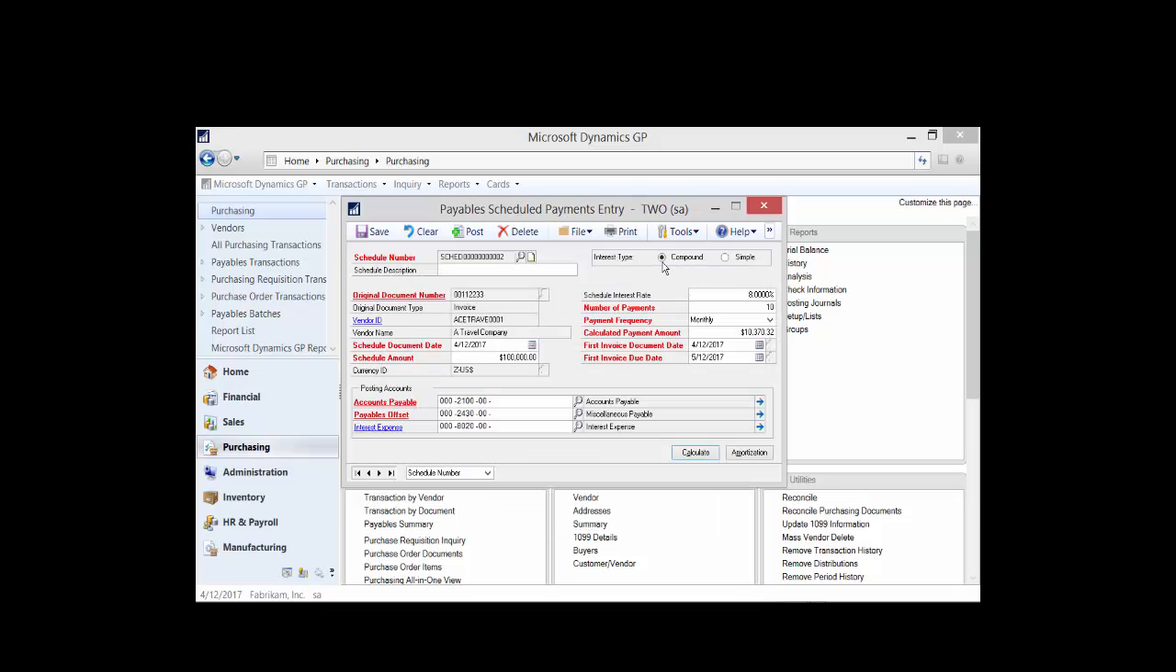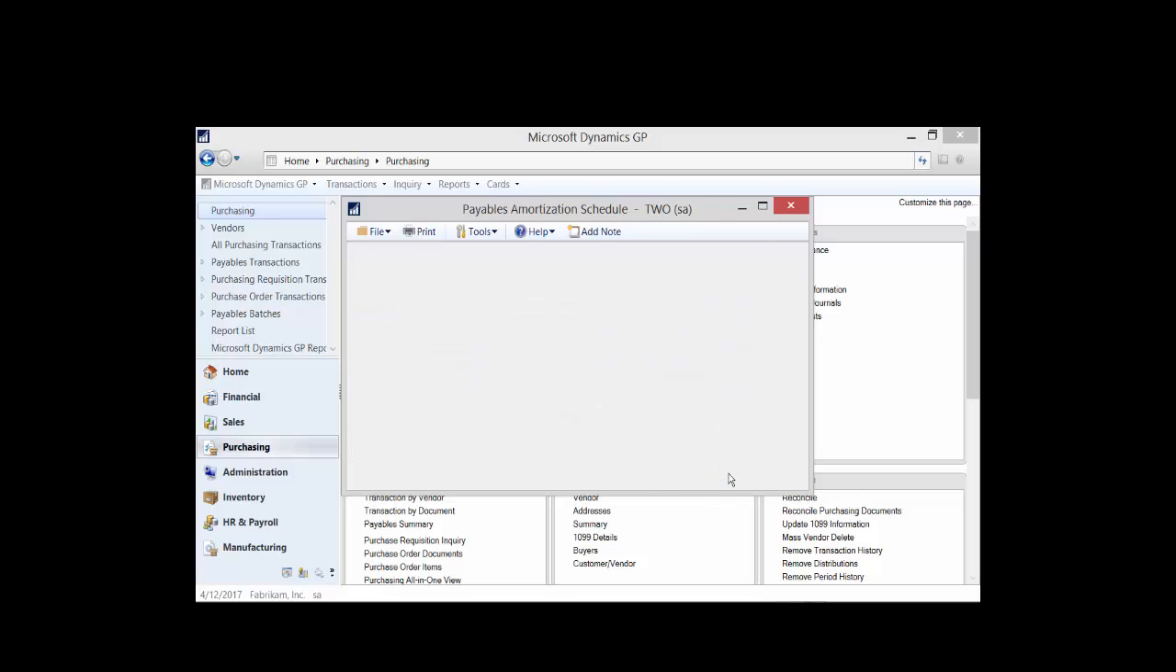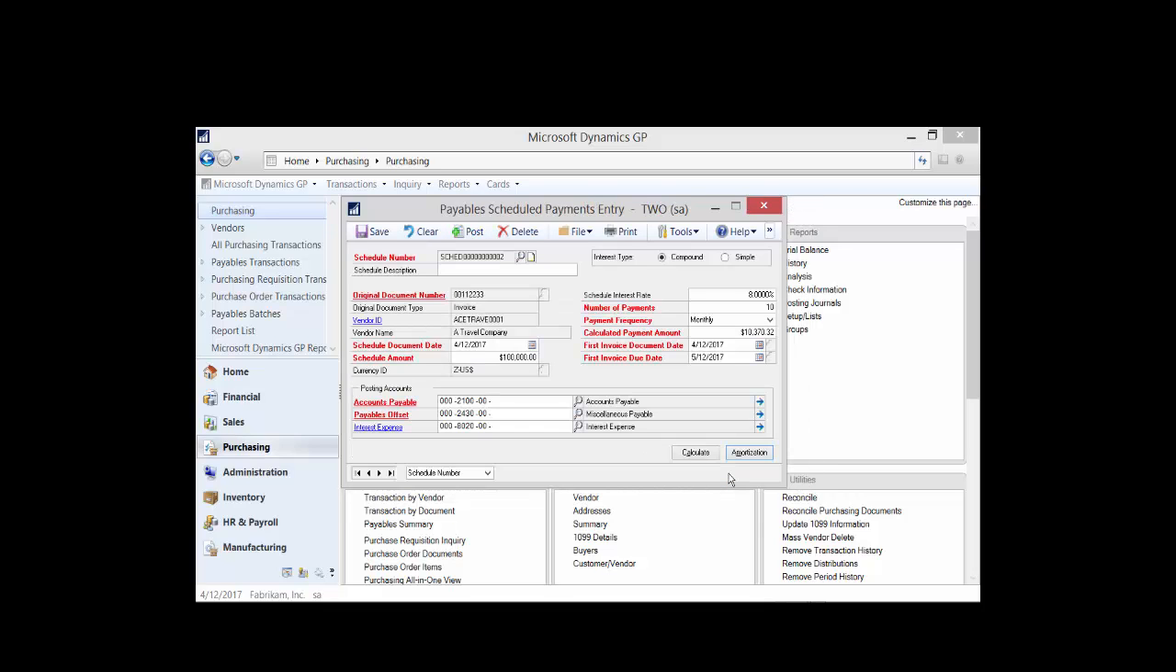I'm going to choose the compound interest rate because that's the one to use. And we can look at the amortization schedule. We can see this is going to amortize out over 10 periods. And you can see the amount of interest in each period, the amount of principal in each period as well. So let's go ahead and post that.